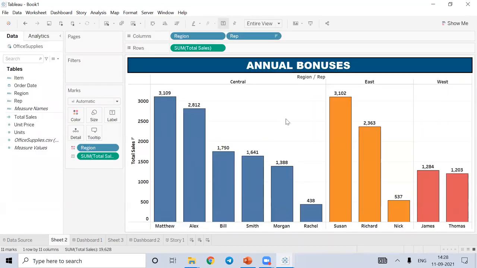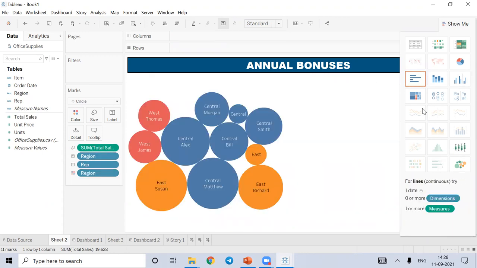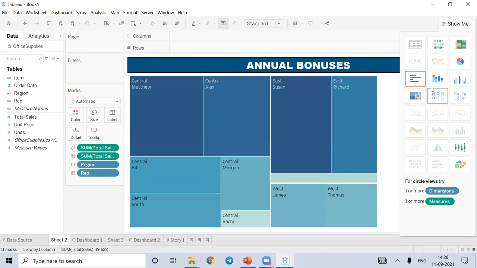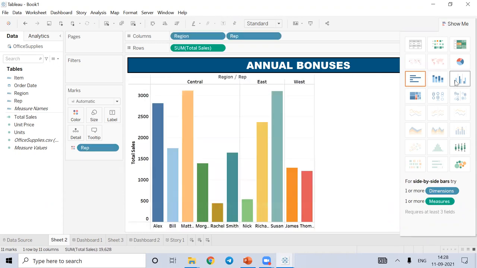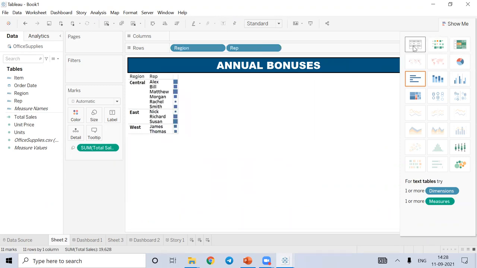This is what we have, the interface of Tableau, right? Apart from this, guys, you have the Show Me feature in Tableau. Once you click on Show Me, you can see a lot of visuals here. These visuals are very friendly and easy to use. You need not create these. Just click and the visual is ready. Just click, just click, and your visual is absolutely ready.